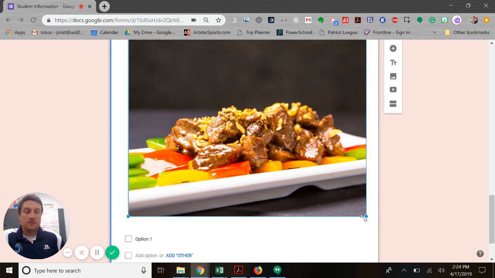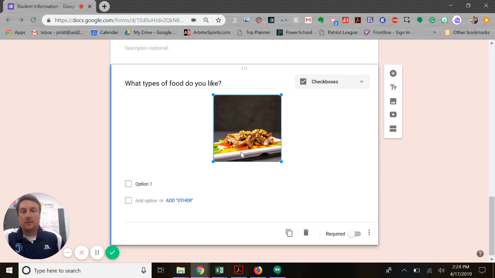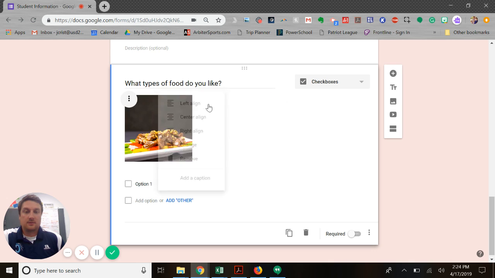I can actually click on the image, and then I get my blue corners, and I can resize it inside of my form, because I don't want that image to take up, say, there's my left align. Okay, I don't want that image to take up the entire computer screen where someone has to scroll past it just because of the size of the image. So it is nice you can customize the size of the image inside the form as well.